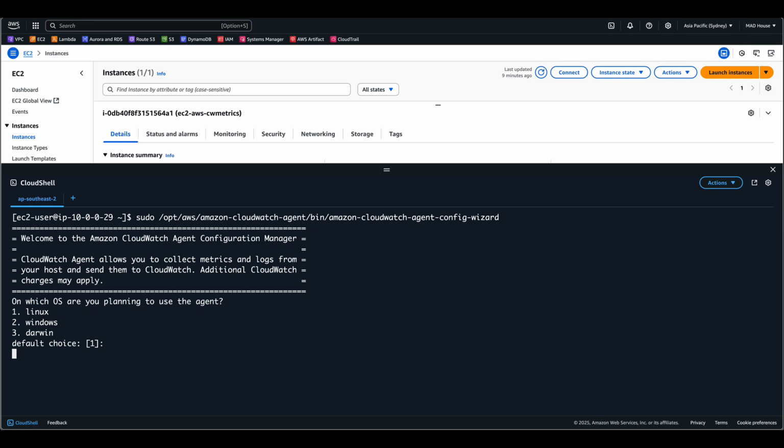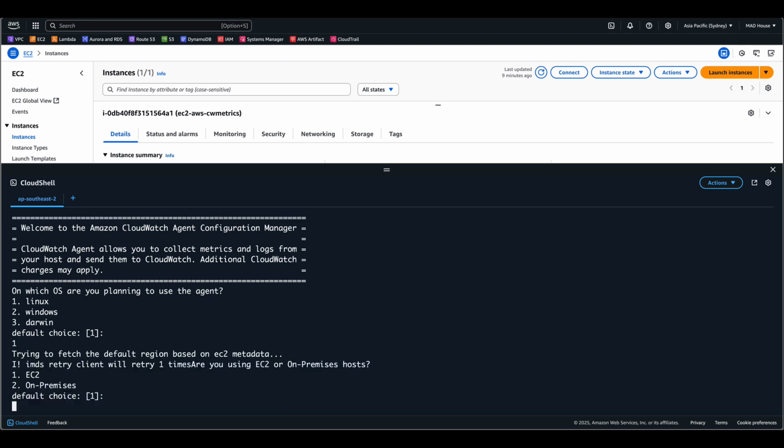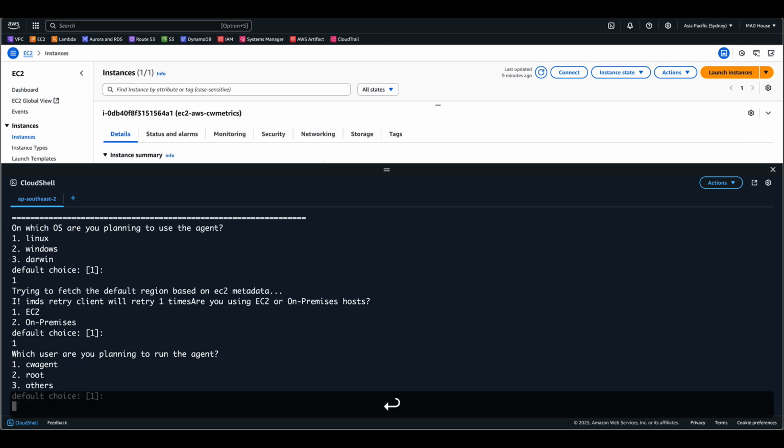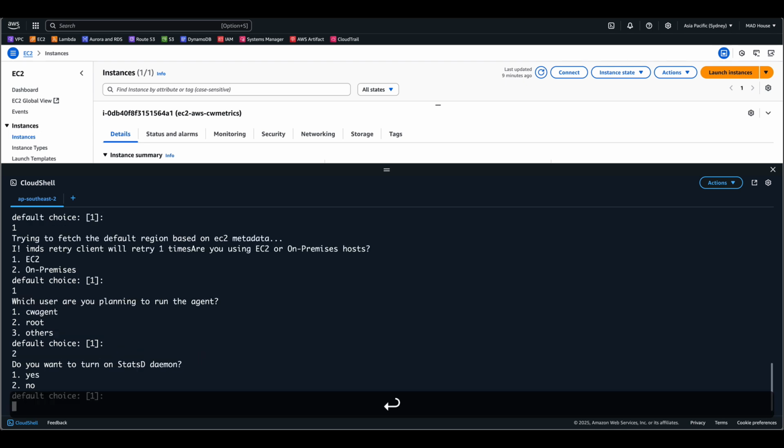Now this is something you have to do very, very carefully. So we are using this agent for a Linux machine, which is number 1. So we are creating a configuration file now. So please make sure that you have typed it correctly and selected the options correctly. EC2 instance, number 1. We are running this agent for root, which is number 2.